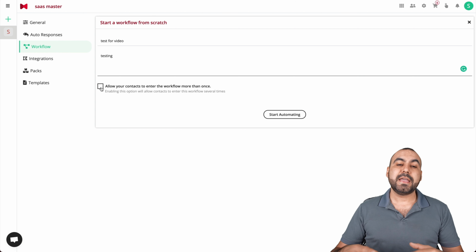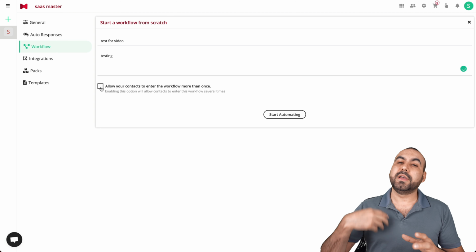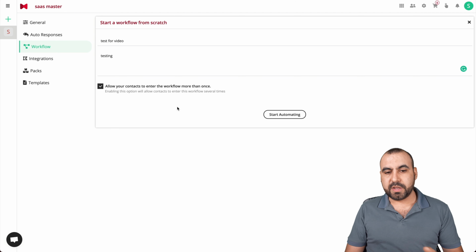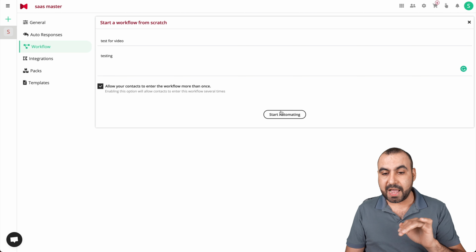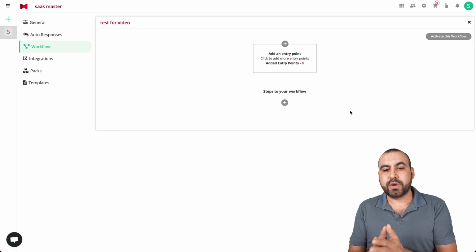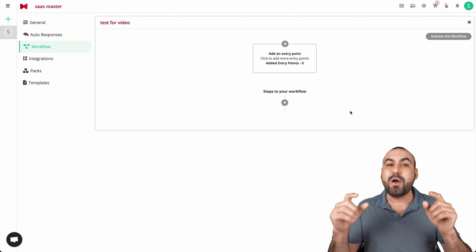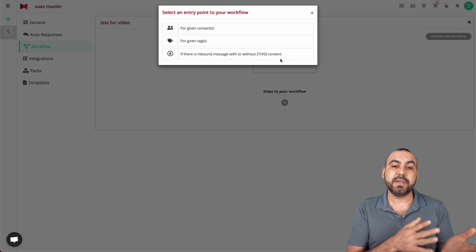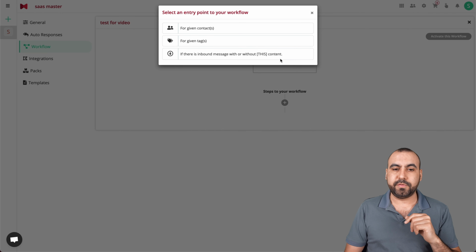That means that it's gonna auto respond again if they trigger this workflow with this one. If I only want to use it once, then I leave it off, right? So start automation. And this is where we create the automation flow. So what is going to be the entry point? So what has to happen to actually start off this workflow?